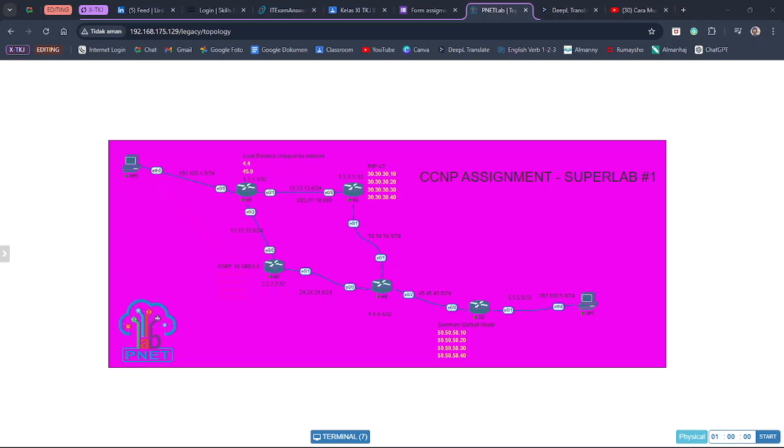45.0.0.0/8. This is an implementation of the delay variable, where I have added a delay of 10,000 milliseconds on the path to network 30.30.30.0/24. This path will be considered less favorable than the other available paths.